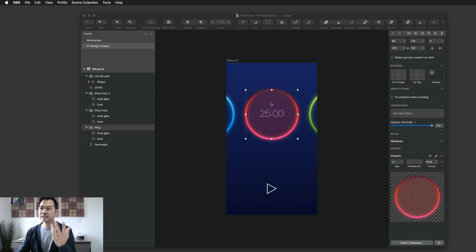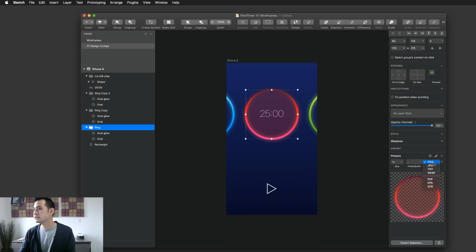Right here, I've got the circle selected. And in Sketch, you can choose an image format to export it in, so PNG, JPEG, PDF, or whatever, and the sizes. You would basically export them and import them into the asset library of Xcode. Then you'll be able to select those images when, let's say, you're styling an image view or a button or something like that. You'll have access to those assets in the asset library.